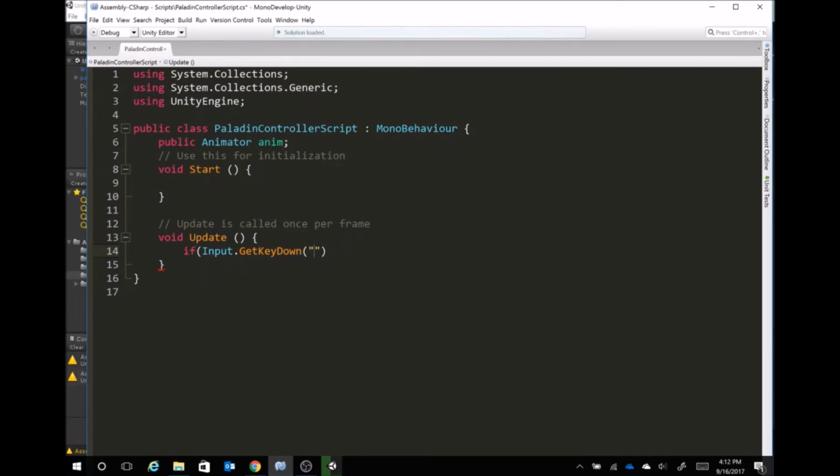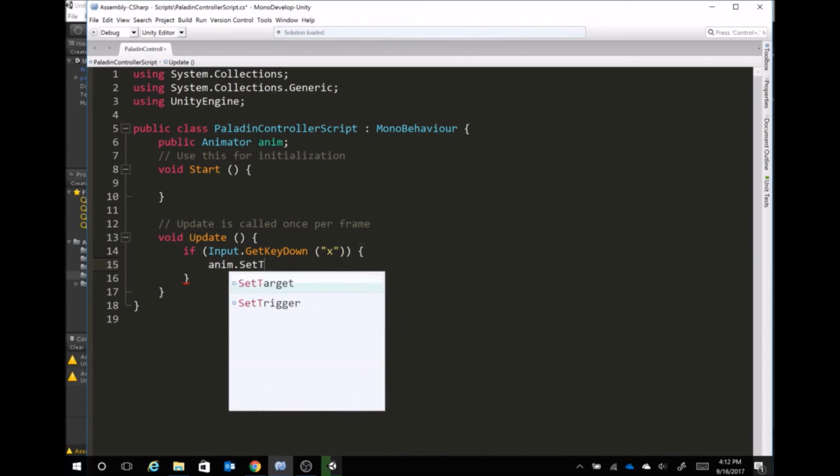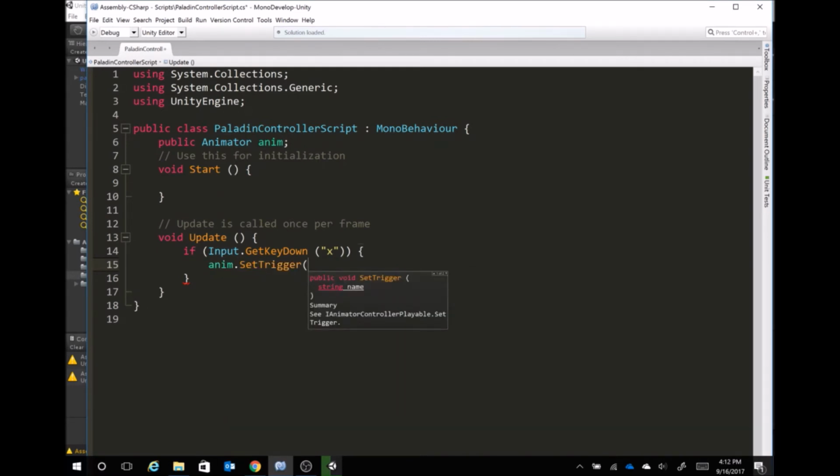Actually, S is used for a directional key. So let's pick a different key. Let's do X. X for slash. Now, if we get a press on the X key, then what we want to do is we want to go to our animator, which is known as anim, and then we want to set that trigger. So that was a trigger parameter, so I'm going to say set trigger, and then I just have to give that trigger's name as a string. And I think I called it slash.